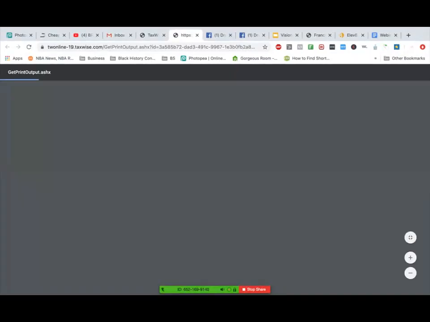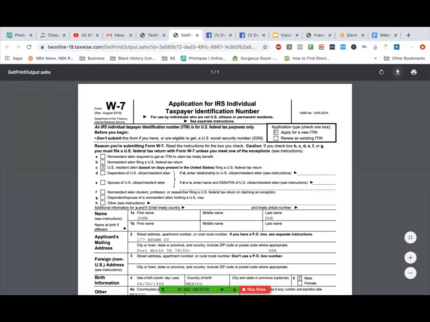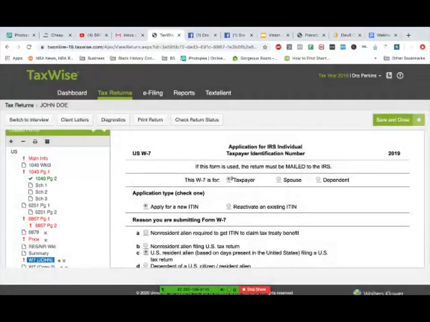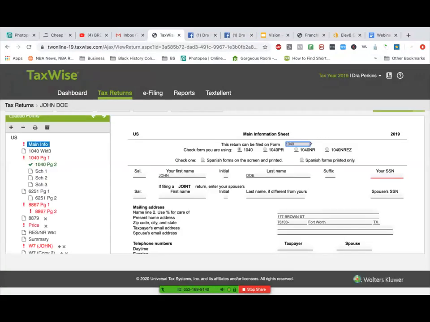And let's say if you had a printer connected to your laptop or your computer at the time, you'll go ahead and hit the print icon. I'm not sure why this is taking forever, probably because I'm on a webinar, but you'll hit the print icon up here. And if you want to just save it in a folder to print later, you'll just hit the download button right here. Okay, simple as that. So you'll print out both of your W-7s, and the W-7s will go on top of the paper return at the very top.